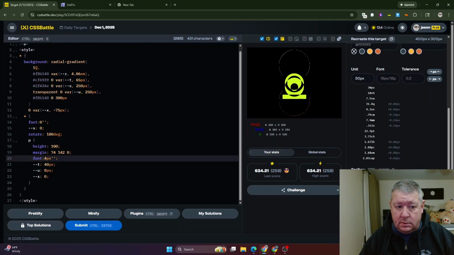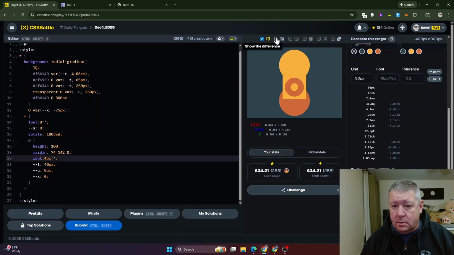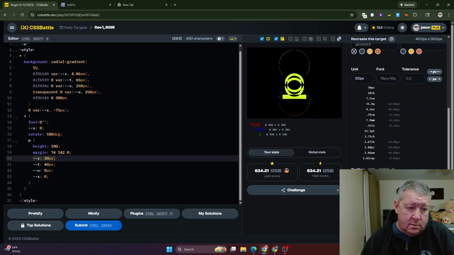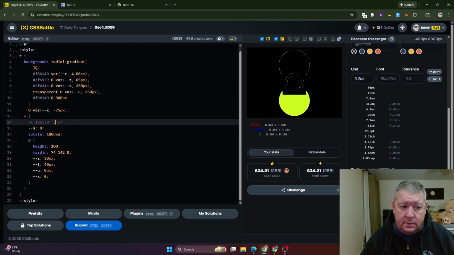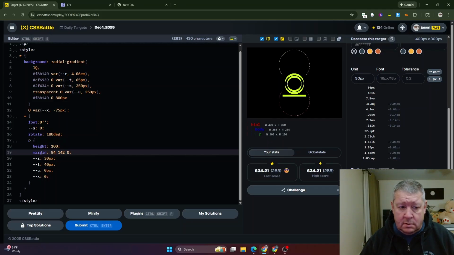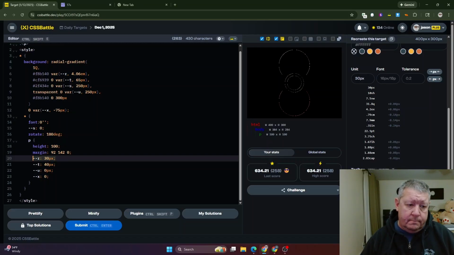Four. Okay, so that's the inside. I don't know why it moved. Let's undo. All right, it moved as a result of the previous change that I made, which is this. Yeah, that moves it. Why that moves it, I'm not quite sure. Can I fix it? Yeah. All right. And I'm out of time.